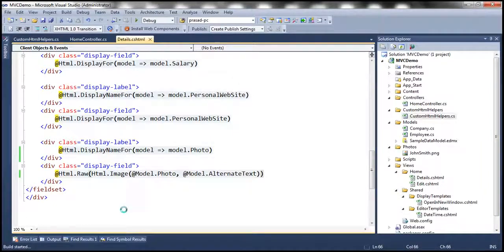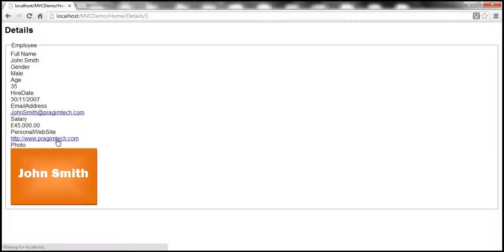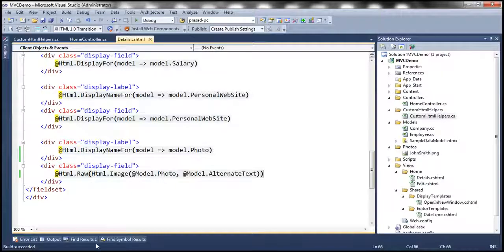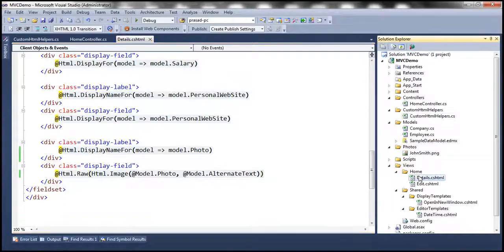So let's build this and refresh this view, and obviously this will render the employee's photo. Okay, so both in Razor and ASPX views, these techniques are supported. And one other technique which is specific to ASPX views is you can use the angle bracket percentage equals syntax.